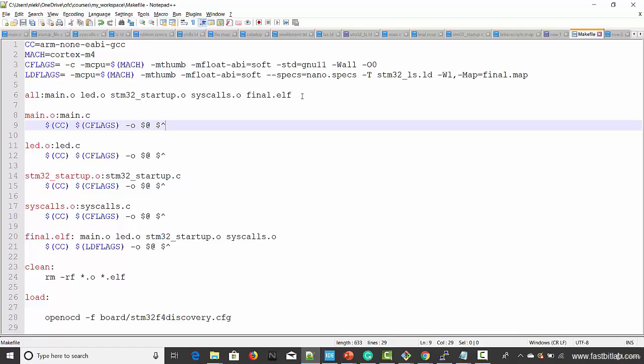Otherwise, semi-hosting will not work, because semi-hosting, as its name indicates, must have the support of a host. In this case, the host is OpenOCD. The printf message will be pulled by the host application, that is OpenOCD, and then it is displayed on the OpenOCD console. That's why OpenOCD must be running and it should be in connection with the target hardware.